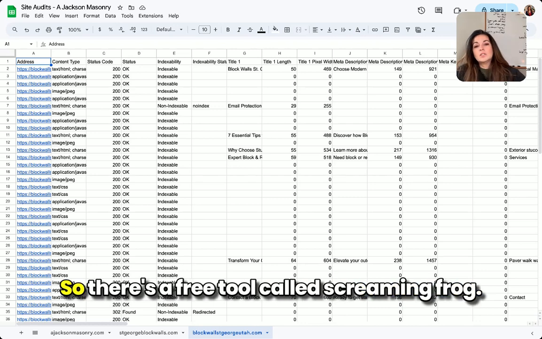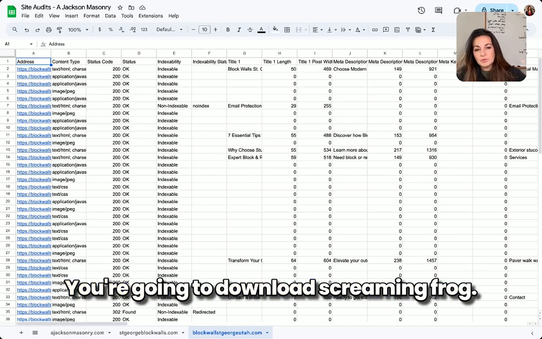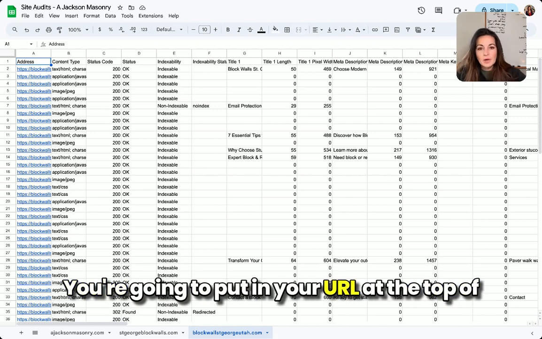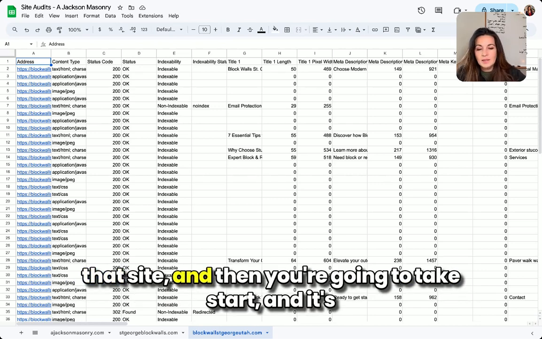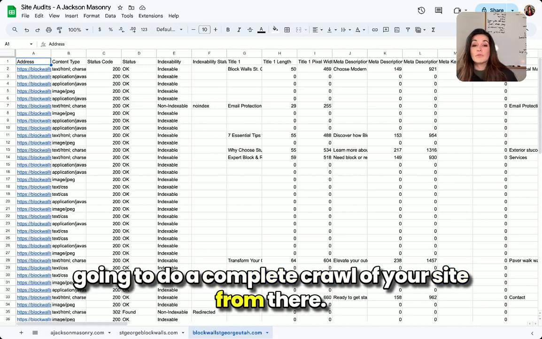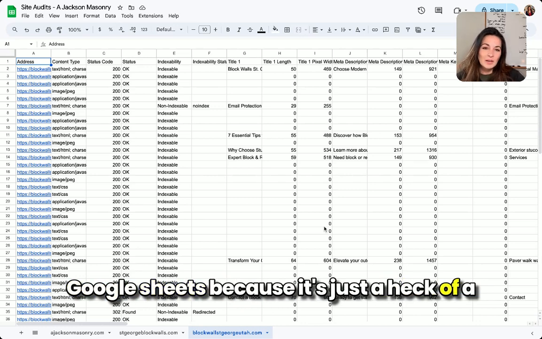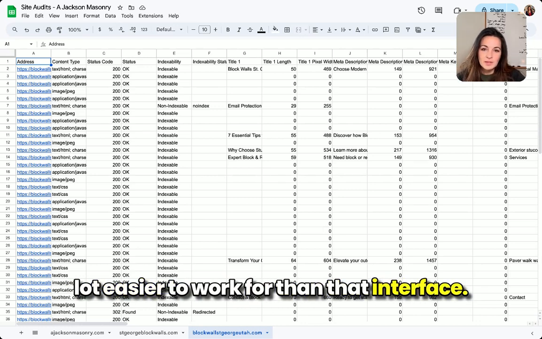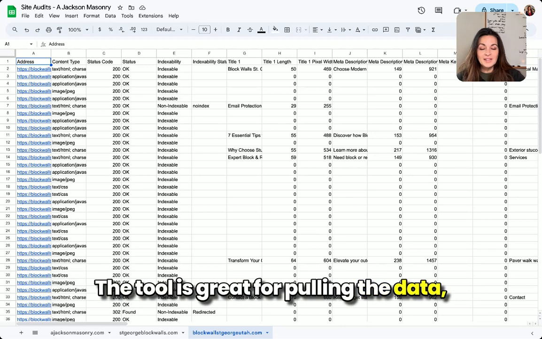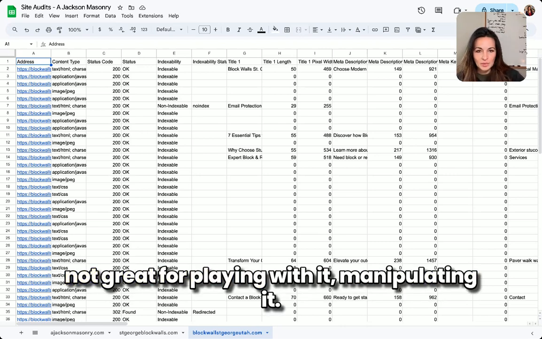So there's a free tool called Screaming Frog. You're going to download Screaming Frog. You're going to put in your URL at the top of that site, and then you're going to hit start, and it's going to do a complete crawl of your site. From there, I export that data and I bring it into Google Sheets because it's just a heck of a lot easier to work with than that interface. The tool's great for pulling the data, not great for playing with it, manipulating it.